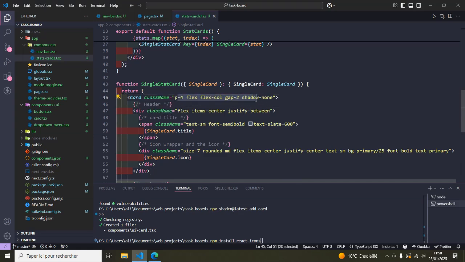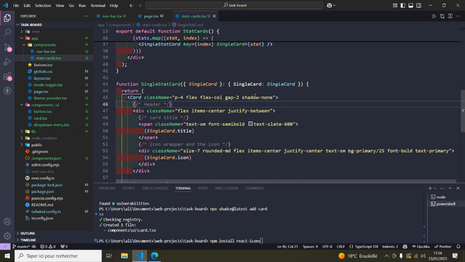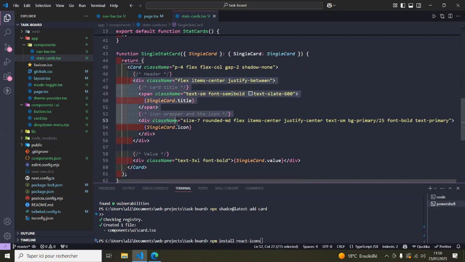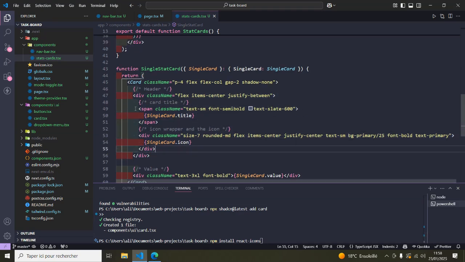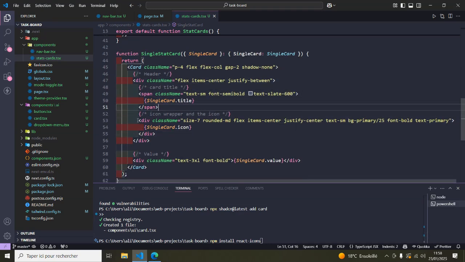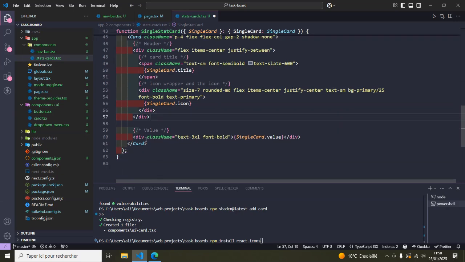We're using utility classes here, and we added the shadow utility class. First we have the header and we have the value. If we turn the light mode back on, we have the header, the name of the card, and also the icon. This is the name of the card, and this is the icon wrapper with all of these utility classes. As you can see, it is pretty long. And finally, we have the value.